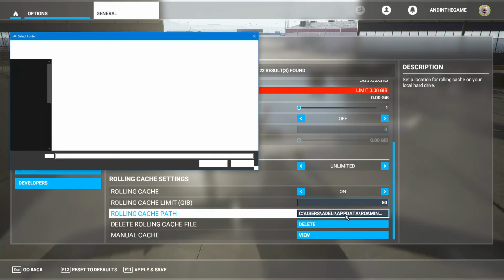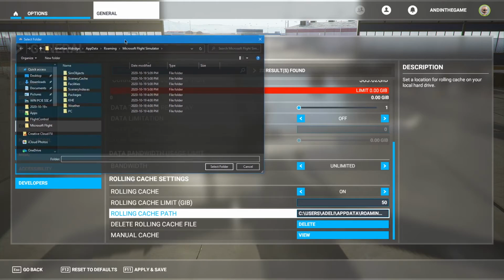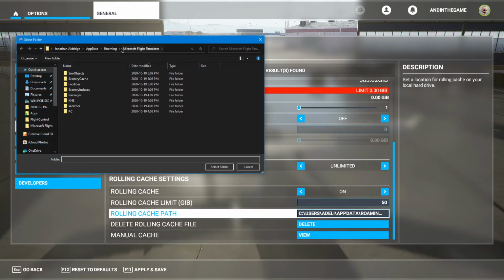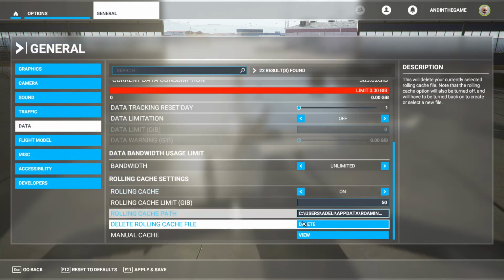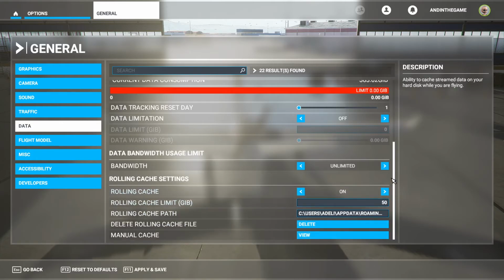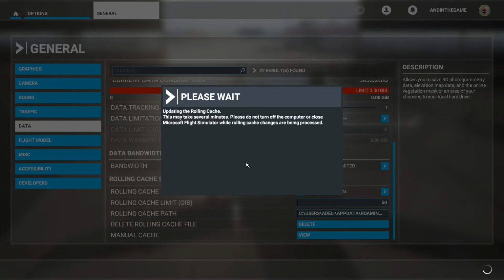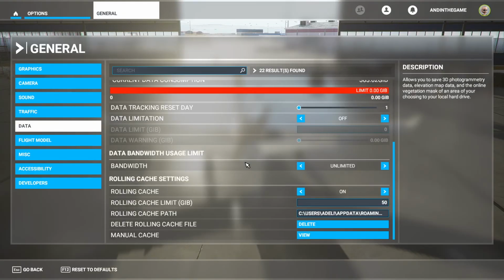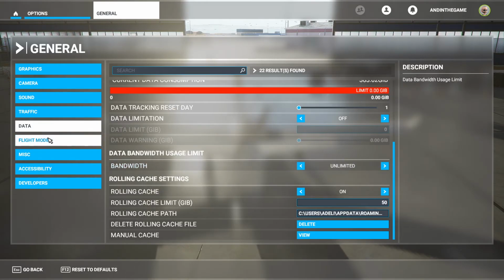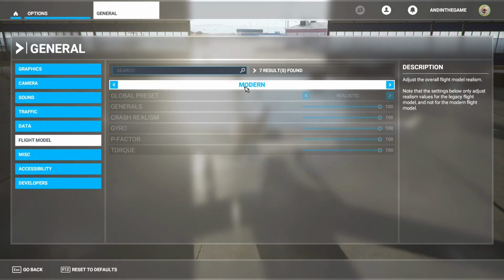And I will check that the path makes sense. I think so. It's where I expect it to be. So I will apply that. It'll take a moment to update the cache. Okay, now that's finished. We'll go to the flight model, make sure it's set to modern.